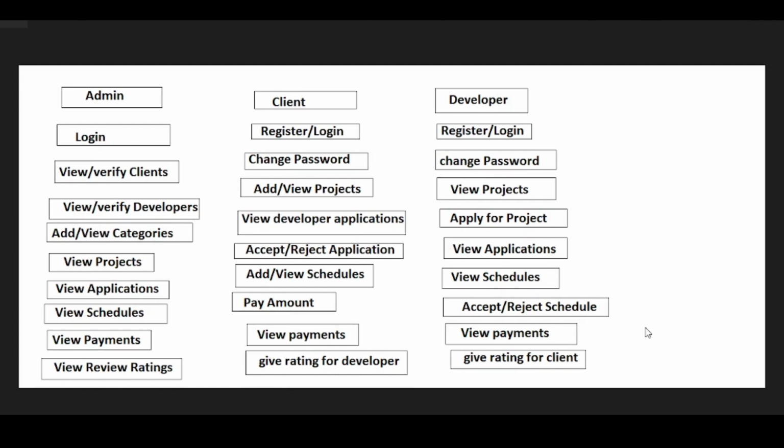So admin can log in and view and verify the clients and also view and verify the developers. Verify means admin can activate their accounts. Then only client or developer can log in through this website. And then admin can add the categories and view the added categories. Categories means just like e-commerce projects, booking system projects, management system projects and so on.